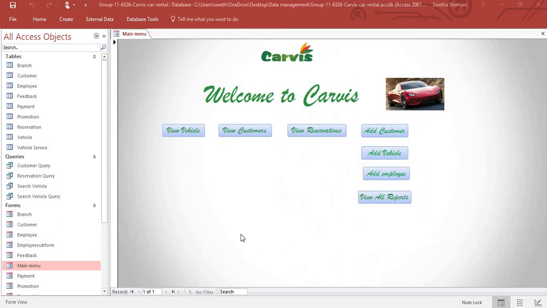To start off, we have 9 tables in the database, which is the branch table, which contains various branches Carvis is situated in. Customer, which has the customer details. Employee has the employees working across all the branches. Feedback contains details about the feedback given by the customer. The payment contains details about the payment made by the customer.